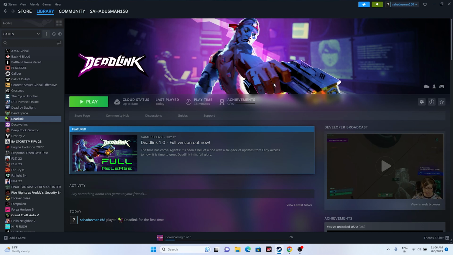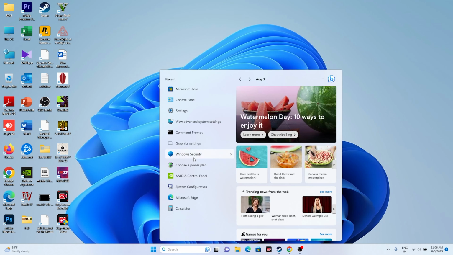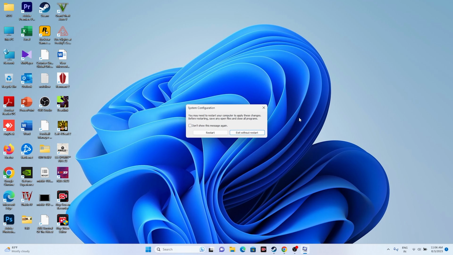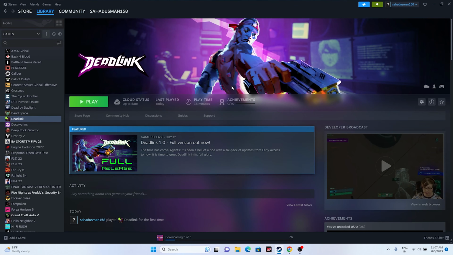Next one is we just need to perform a clean boot. For performing a clean boot, we have to go over here in the search, go for system configuration. Now from here go to services, go for hide all Microsoft services, go for disable all, go for apply and go for OK. That's going to ask you for restart. So those users who are watching this, you have to go for restart, but I'm going to go for exit without restart because we are in the middle of shooting. So I'm going to go for exit without restart, but those who are watching this, go for restart. Once you're done with this one, just go back and try launching the game once again.